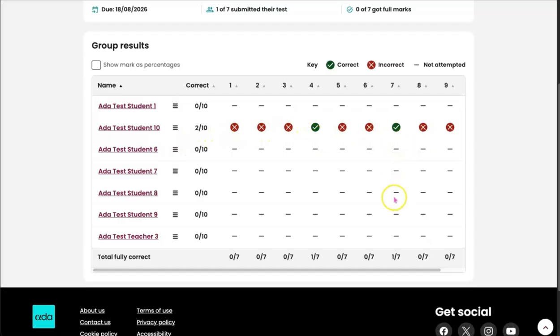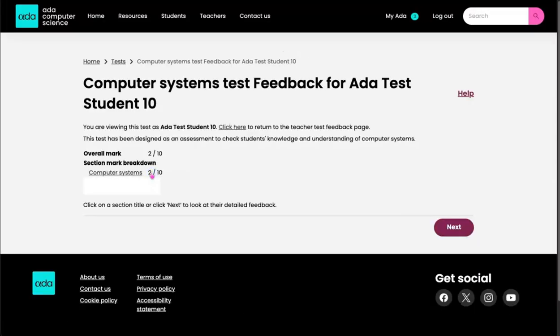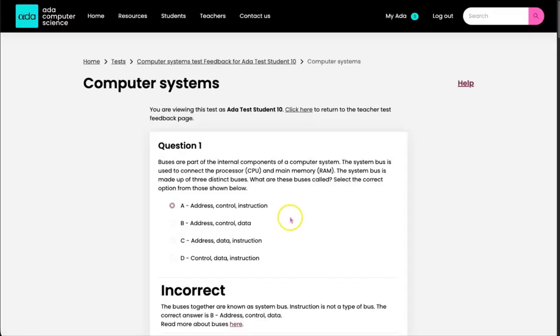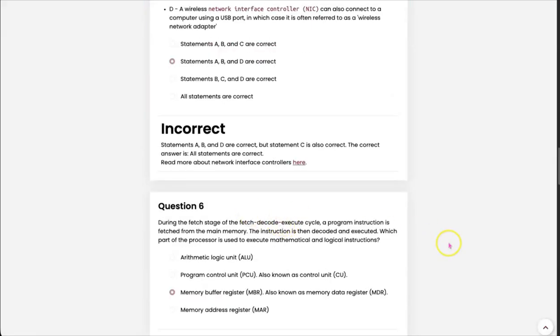So this would be perfect if it was an end of topic test. I could see clearly what the students did. This is very similar to the mark book for an assignment, but the great thing is that I can get a little bit more information and I can also view each student's answers. So if I click on this, remember I'm the teacher now, I can see what the student did. I can see their exact marks, but I can also see what they got right and wrong, which is something that you don't get with an assignment.